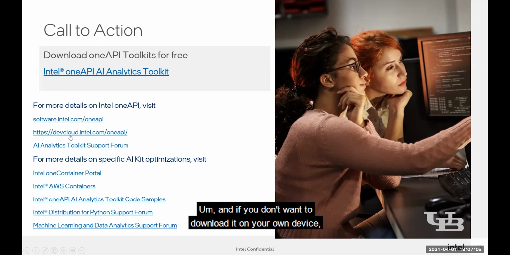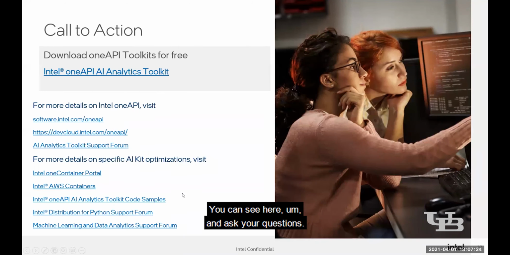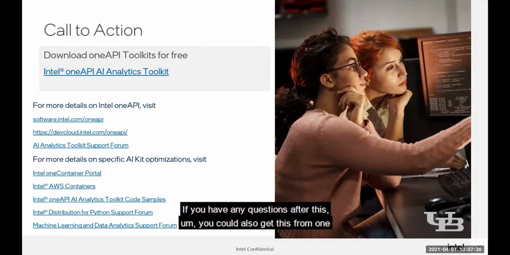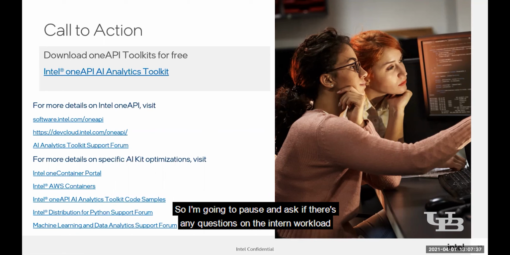And if you don't want to download it on your own device, you could go to DevCloud and try these out on the DevCloud itself. We also have a bunch of forums that you could go to for specific parts. oneDAL has its own forum, and IDP has its own forum, which you could see here, and ask your questions if you have any after this. You could also get this from oneContainer, and there are some AWS containers for some AI Kit optimizations. So I'm going to pause and ask if there are any questions on that end-to-end workload I showed, or anything we just covered over the past hour.